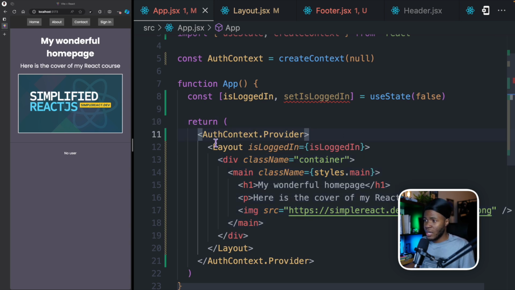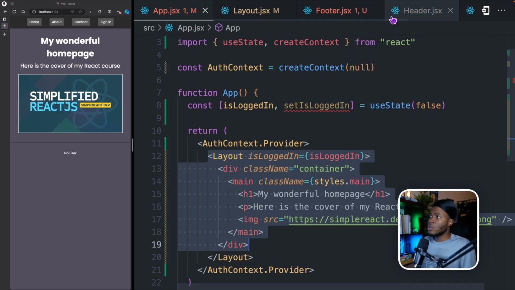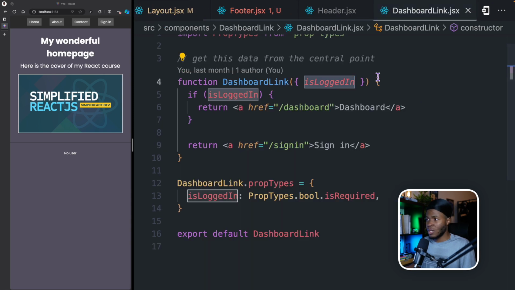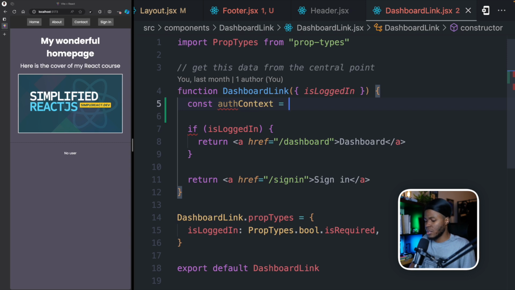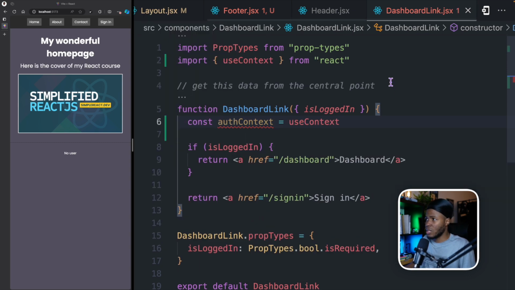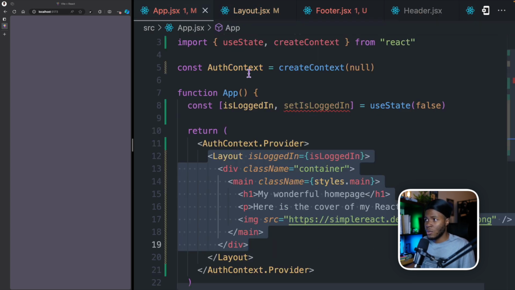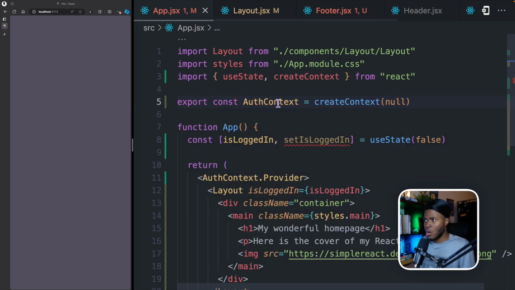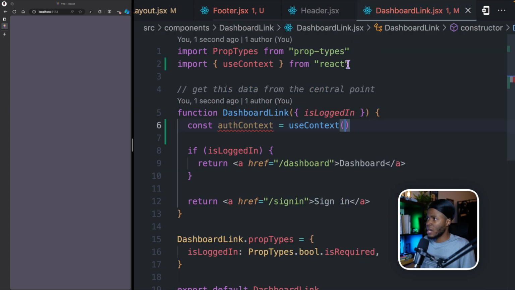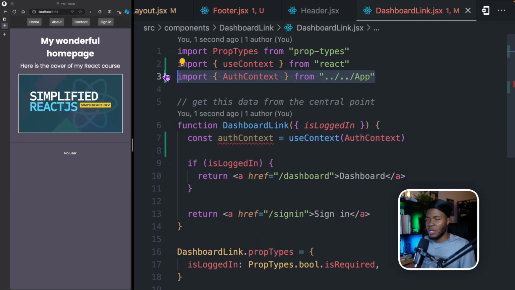So now that we have this context provided to this component, how can we consume the context? This is where we can use the useContext hook. So I want to use this context in the dashboard link. Now in this component, I can say authContext is equal to useContext. I import this from React, and then as an argument to this useContext, I am going to pass this context that I created here. So now I can do export const AuthContext, and then in dashboard link, I can import AuthContext. So here I am importing it from the app component like this.